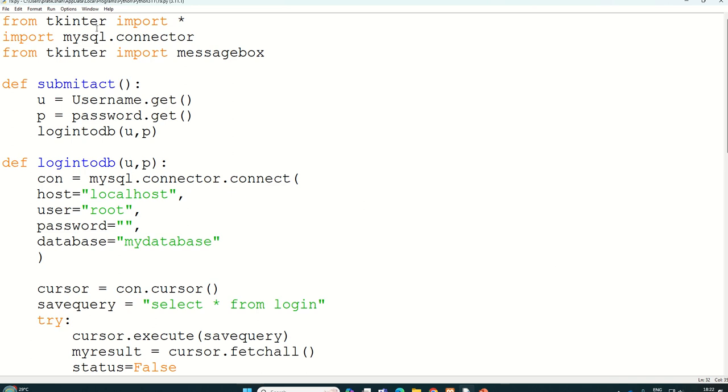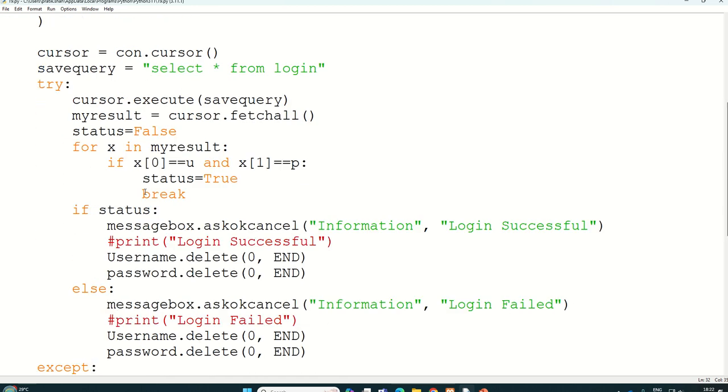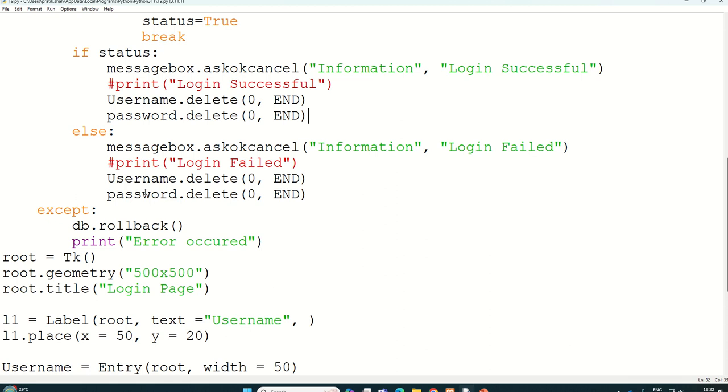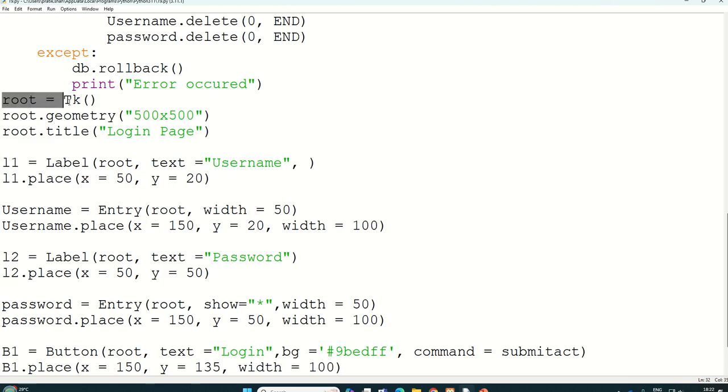First of all, from Tkinter import everything, then the MySQL connector we also require, and at one point we require the message box also. So these are the two functions: one is submit act and the other is login to DB. We have written so many things, but we will start from here first of all.